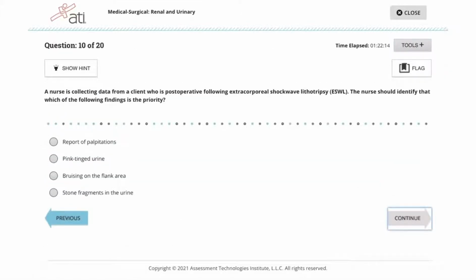Are you familiar with this topic? The ESWL? No. All right. When somebody has something called, are you familiar with urolithiasis? No. Let's talk about it now. Urolithiasis is stones somewhere in the urinary tract.